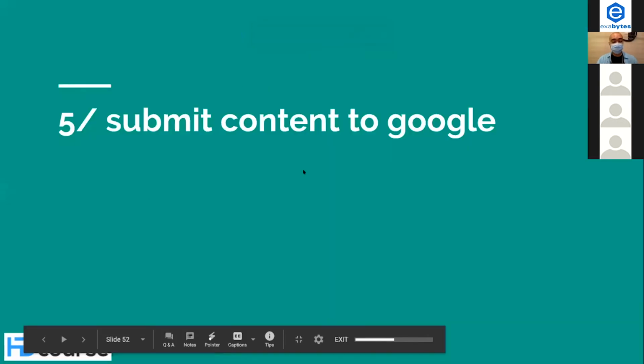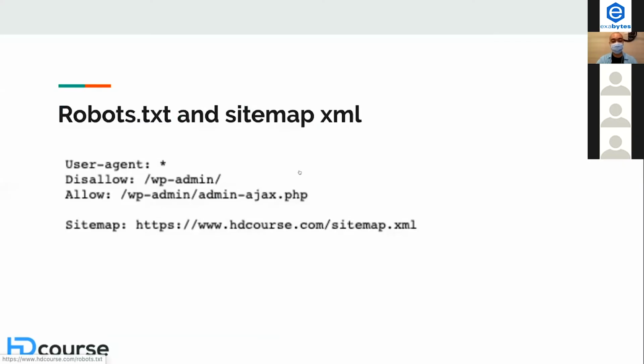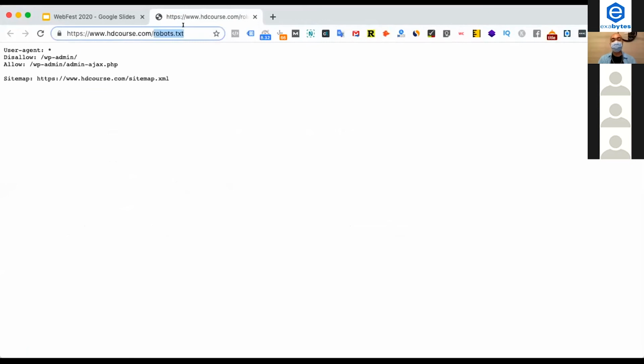Right. Okay, so the last part will be submitting content to Google. I suppose a lot of you, or all of you, are using WordPress, right? So if you're using either Yoast SEO or Rank Math SEO plugin, after you install the plugin, there's a file called robots.txt. Normally, it only has the first 3 lines. I would suggest you put the sitemap link there as well. It helps Google speed up the process of finding your contents.